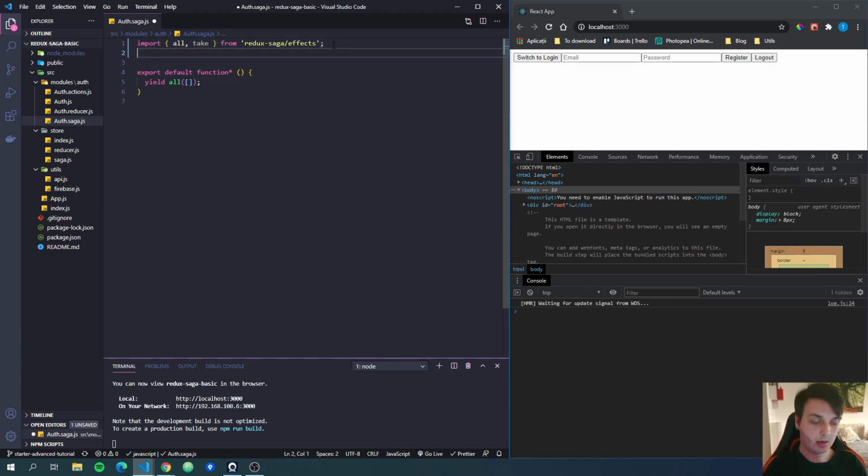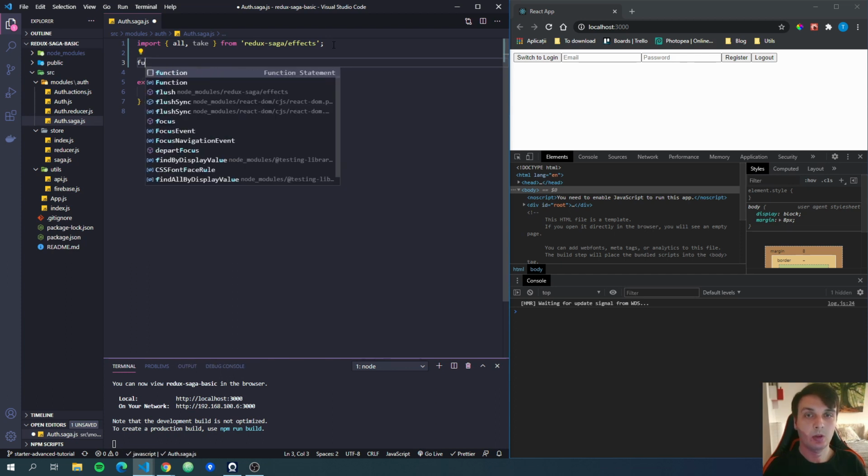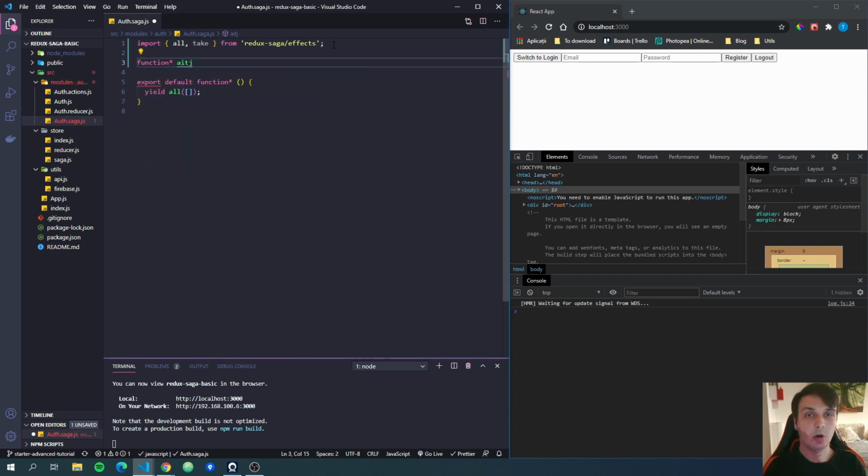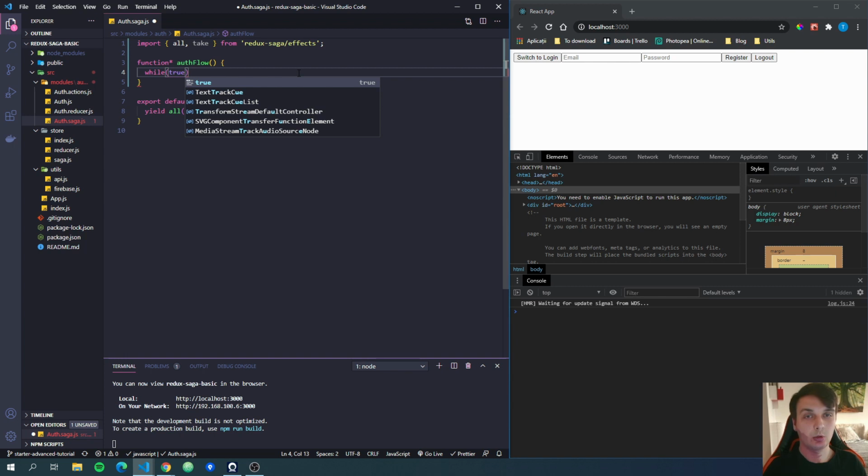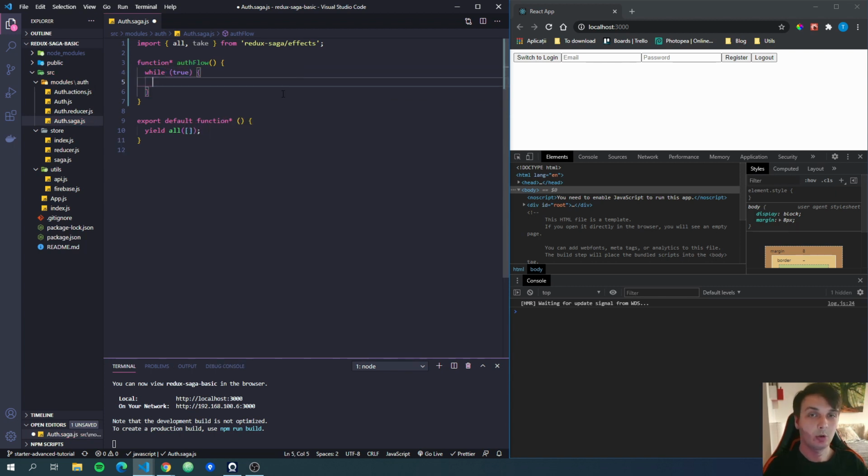Let's create a generator function. I'm gonna call it auth flow, and inside of this auth flow we are going to use a while true, so an infinite loop. Normally in JavaScript this is really bad and you should never be doing this, but inside of generator functions you can do this because they are paused by the yield keyword, so they don't block the rest of the application from running if you have an infinite loop inside of a generator function.